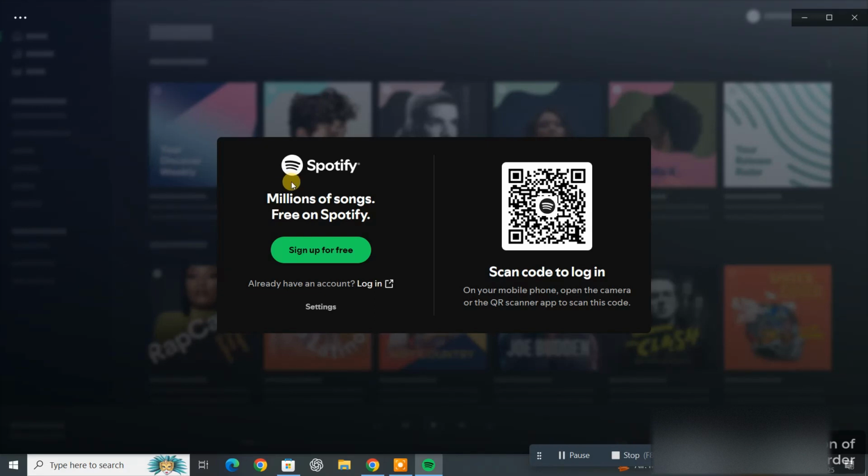So guys, this was an easy tutorial on how to install and download Spotify app on Windows.